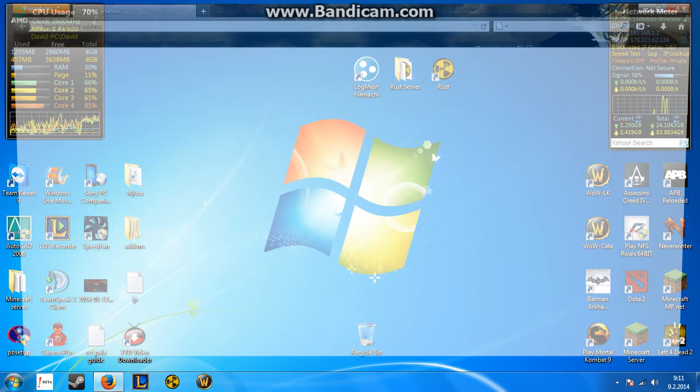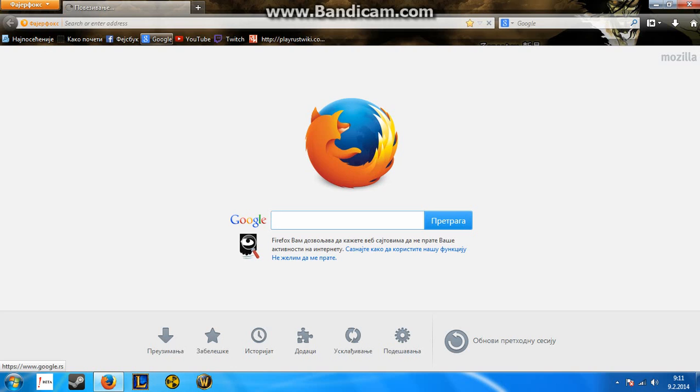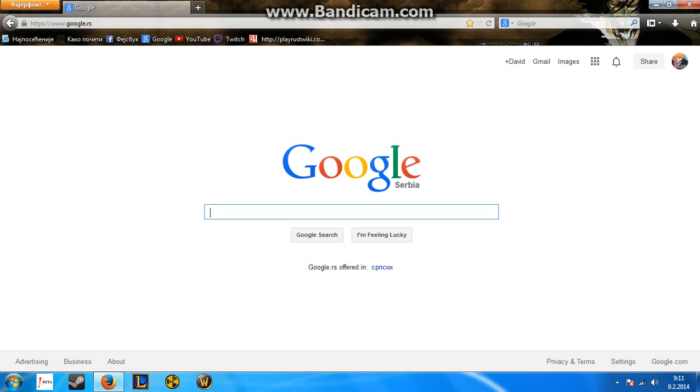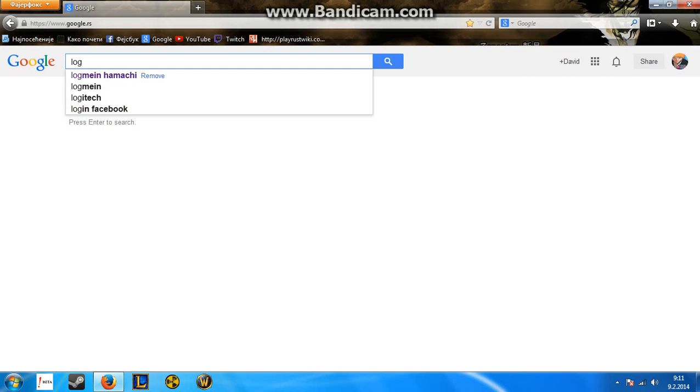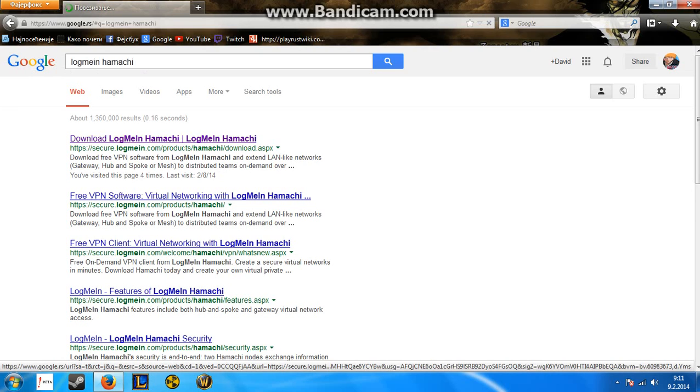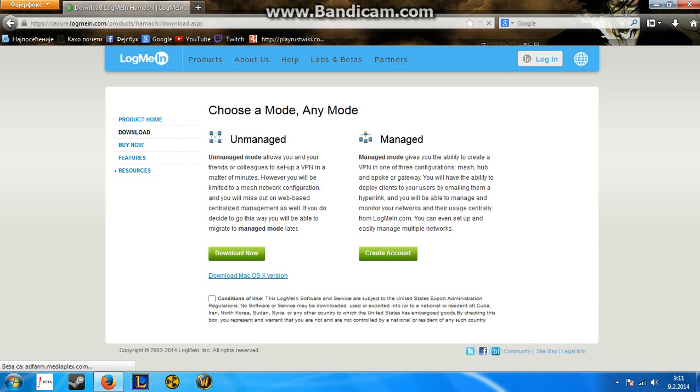Go in Google and just type LogMeIn. Download. You need to check this thing and download unmanaged Hamachi. I already downloaded it and don't want to download again.